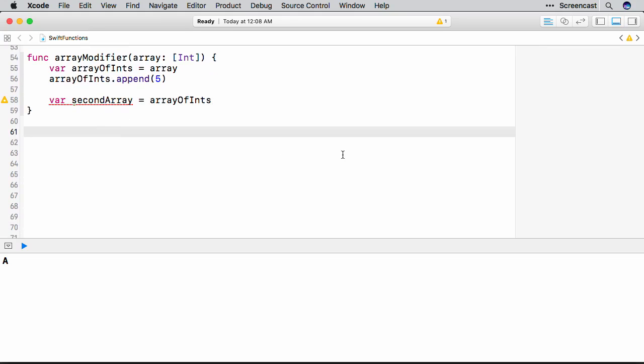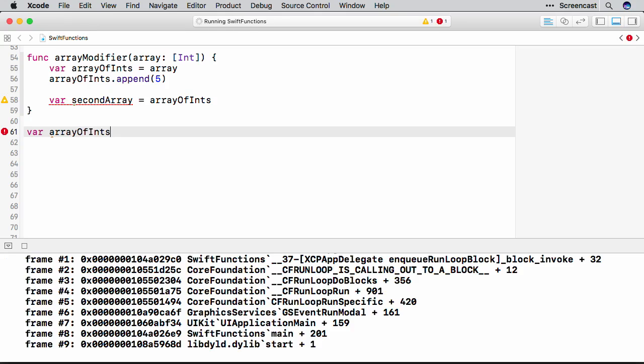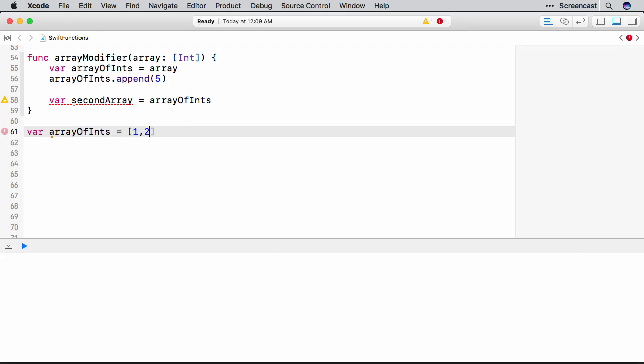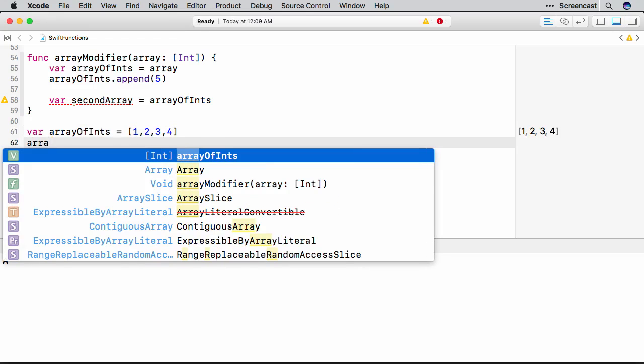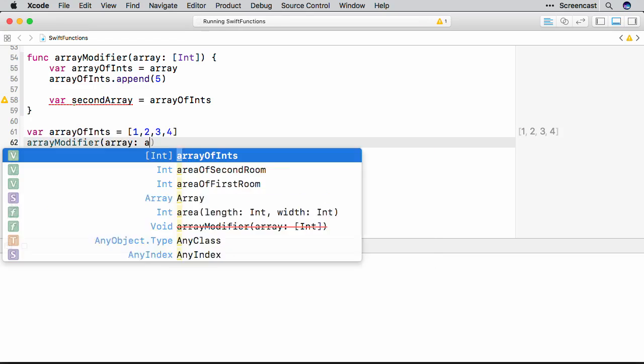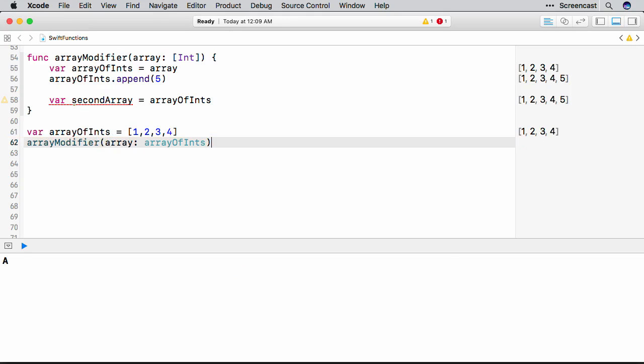Now, outside the body of the function, let's create another new array that we will use with our function. So I'm going to name this array arrayOfInts as well. So var arrayOfInts. Now, if you're asking, why can't I give it a different name to avoid confusion? Well, that's intentional. So to this, we'll add a few values. We'll say 1, 2, 3, and 4. And now let's call the function arrayModifier and pass in this arrayOfInts as an argument to the function. So based on what you know so far, let's see if we can figure out what's going on.